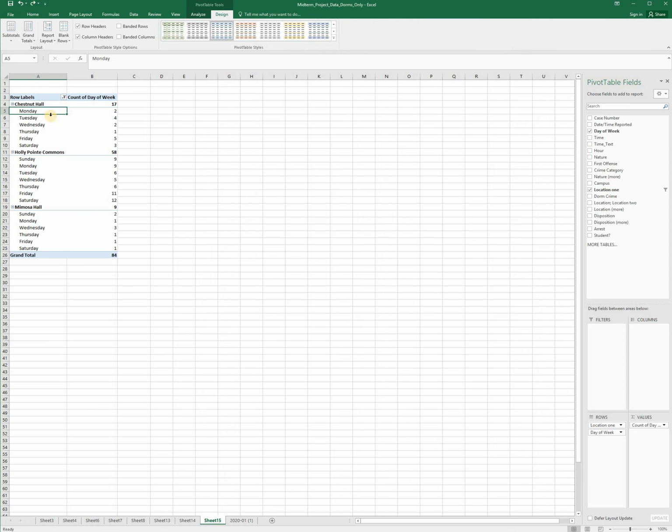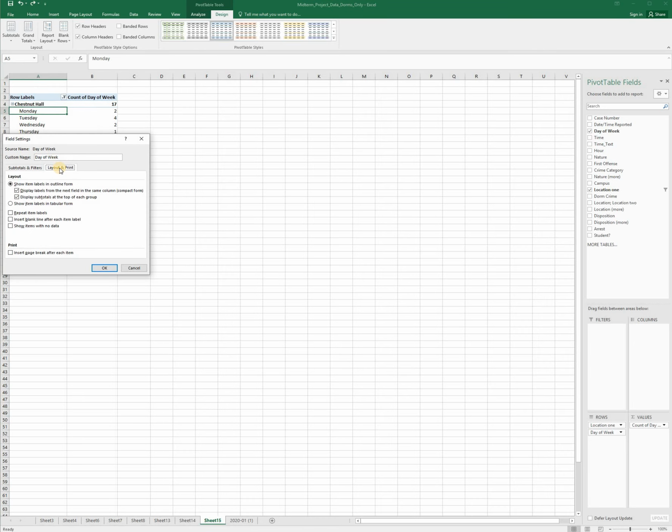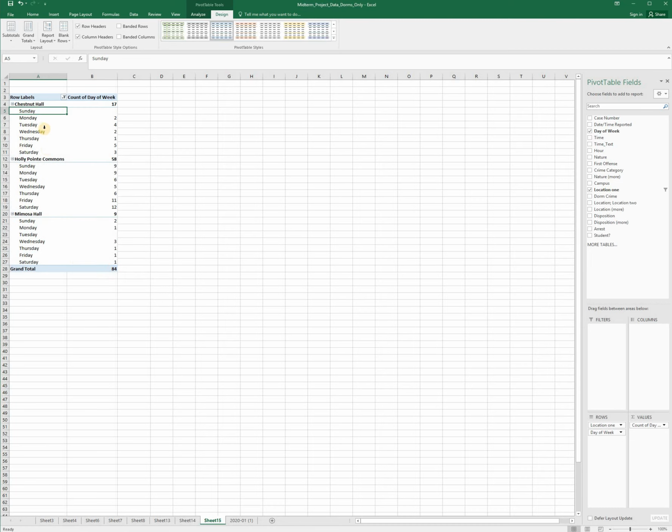Now you'll also notice that in certain instances we don't have crimes that were reported on a particular day of the week. For example, at Chestnut Hall there were no crimes reported on a Sunday, so it's not appearing in our pivot table. How we can make this appear is we can right click in our cells, select field settings, select layout and print options, and select show items with no data and click OK. And now you'll see that Sunday through Saturday appears for each of our dorm rooms. However, now we see that there are no zeros here, there's just blank cells, and so we've got to change that.